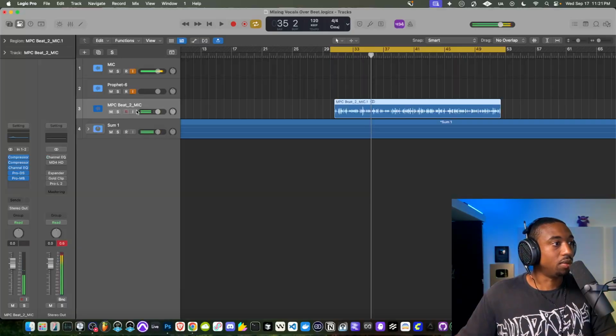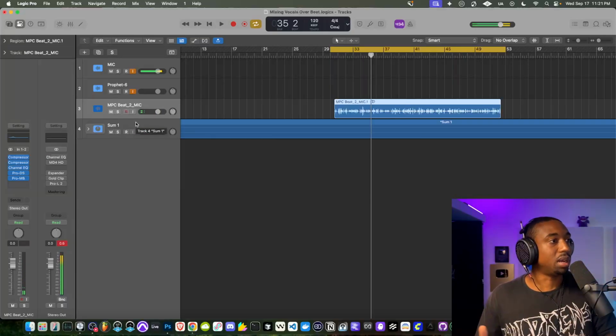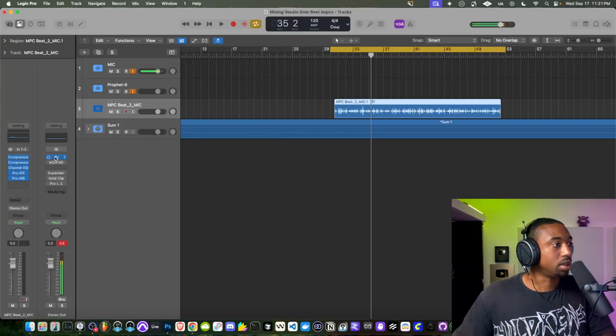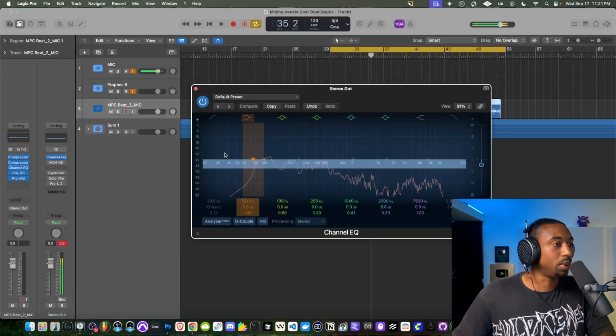All right, so now we're going to combine the vocal. Now the main thing is combining the vocal with the actual beat. So every beat is different. So right here, we're using an EQ just to turn stuff down so that we can use the rest of the processing.